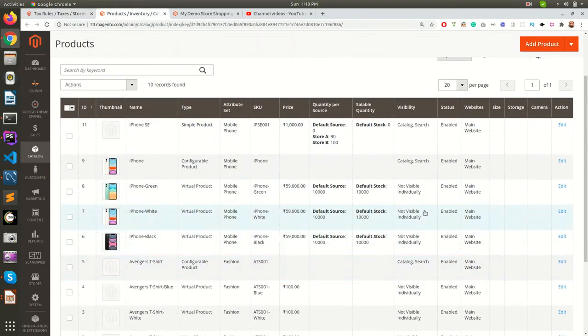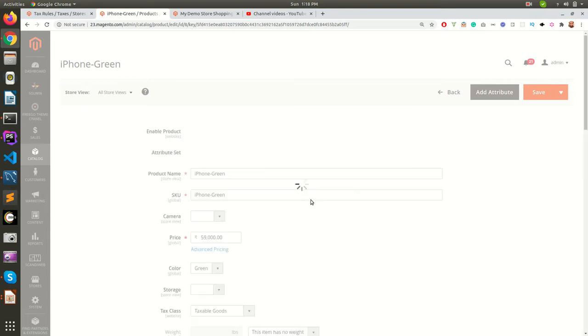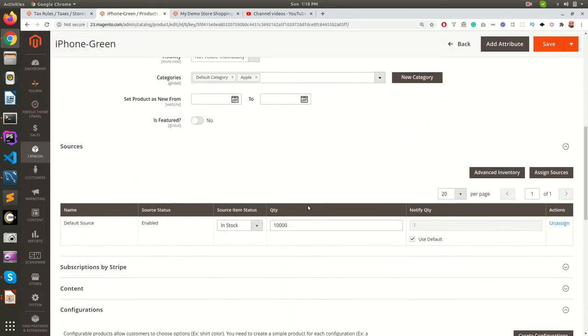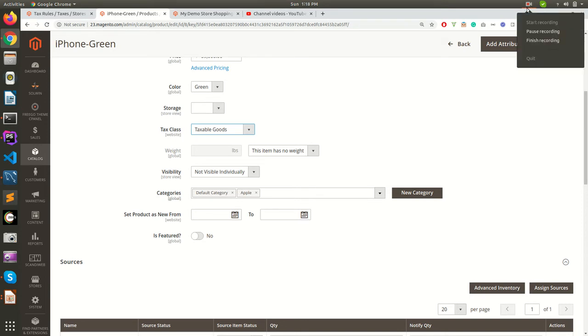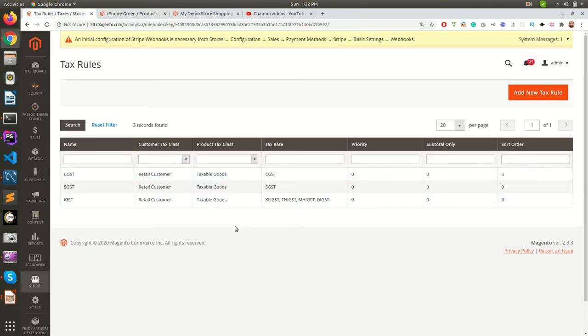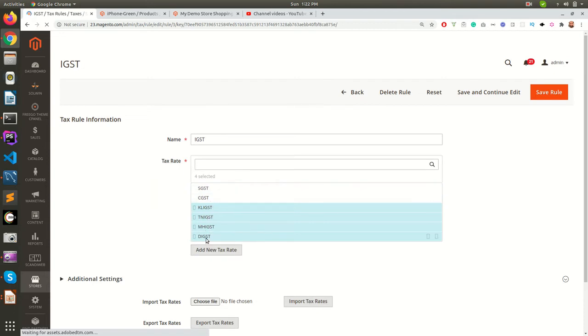Now you can see my product, iPhone, I have given this as taxable goods. This is the one tax class that we saw. You can see we have created Kerala, Tamil Nadu, Maharashtra, Delhi. Like this you have to create for all the states. For all the states IGST is applicable, so I just created a single IGST for all the states.